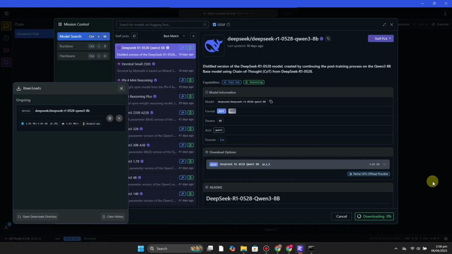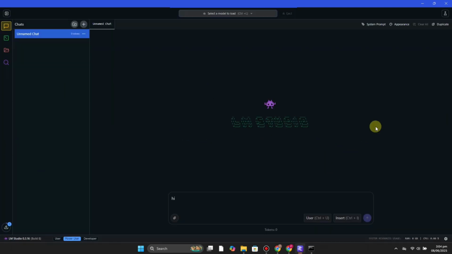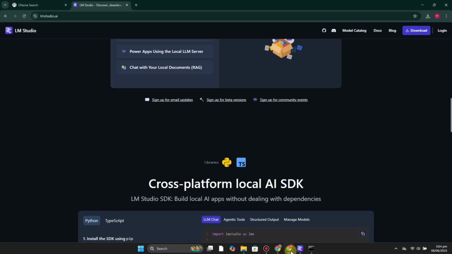LM Studio, on the other hand, gives you full control if you're willing to spend time downloading a model like Stable Diffusion, SDXL, or even StyleGAN. You can get high quality image generation fully offline, but it does take some extra steps.